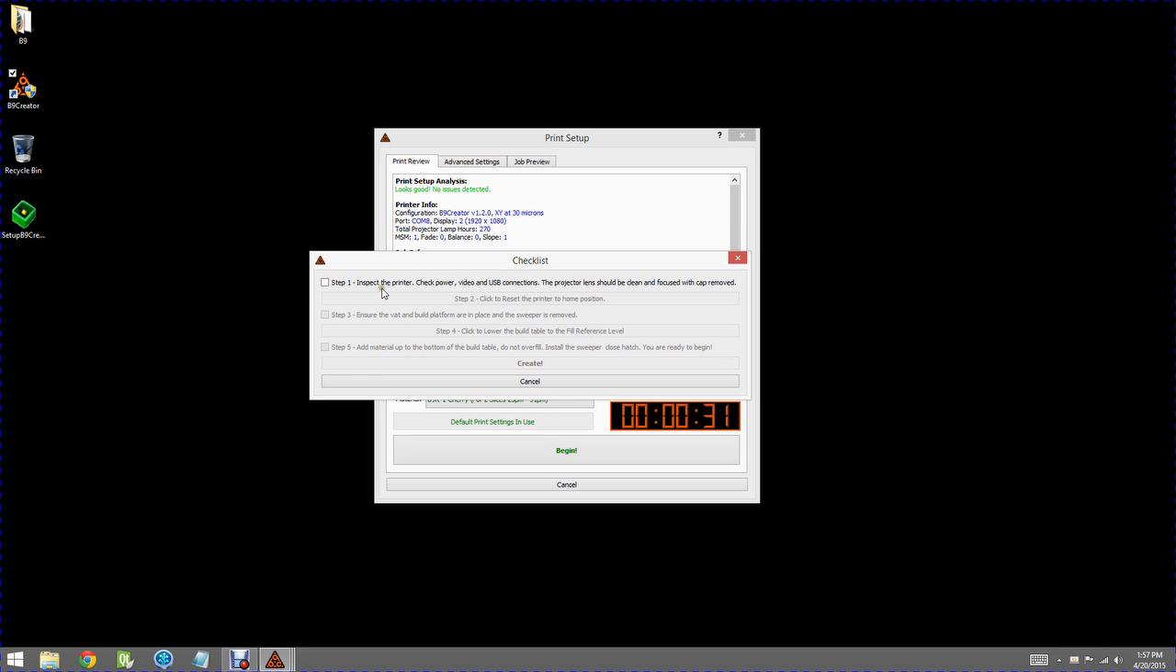Let's read it. Step one, inspect the printer, check the power, video, and USB connections. So sure enough, those are all good and connected. The projector lens should be clean, focused, and the cap removed. I've forgotten to remove the cap before, so yep, that's good too. So we can check that off.